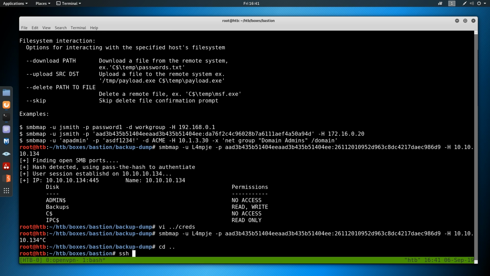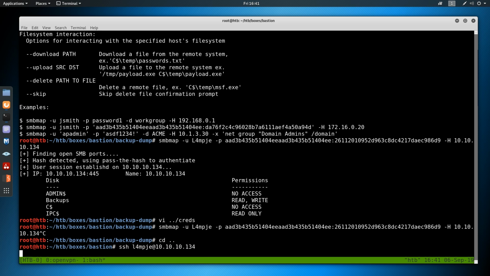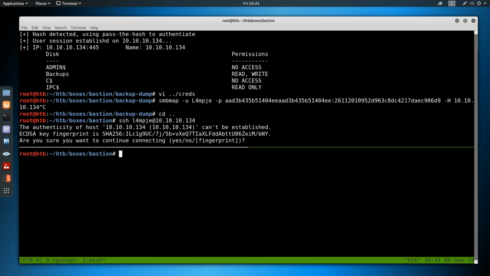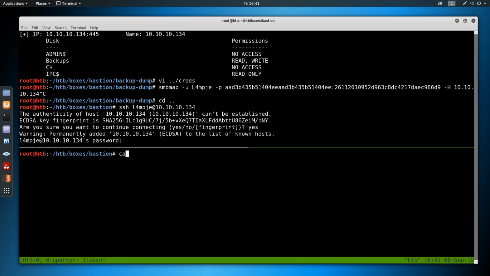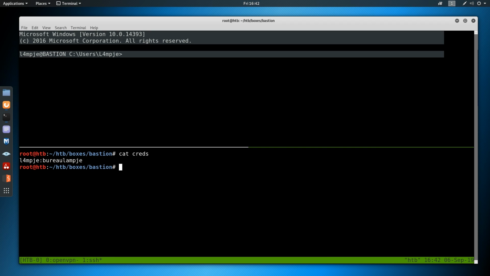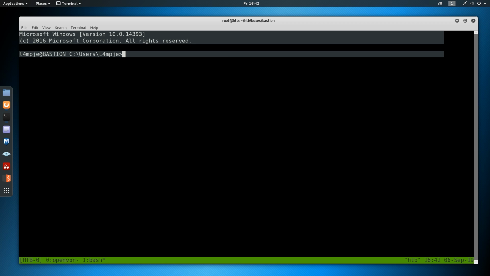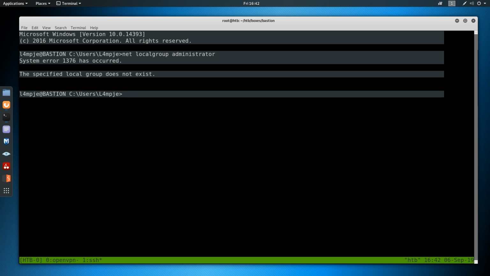So let's try SSH L4MPJE at 10.10.10.134 to see if they allow SSH to log in. Yes. Cat creds. Copy this. Paste. And there we go. We're now on the box. So the first thing I'm going to do is net localgroup administrators.